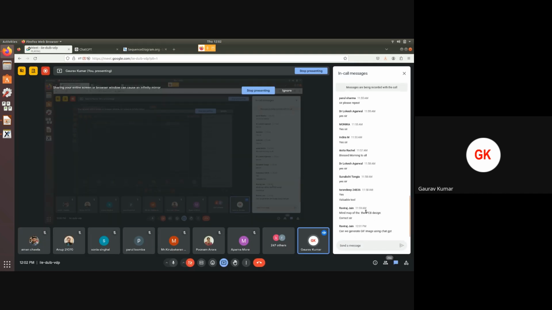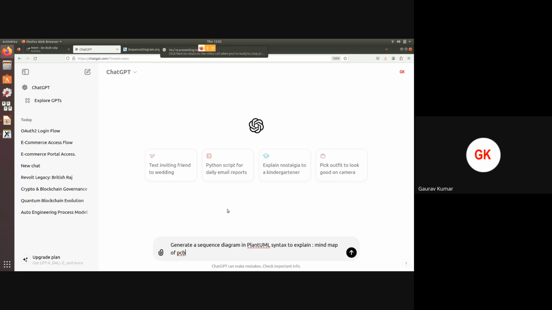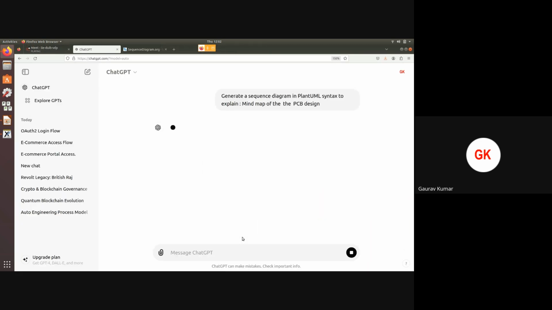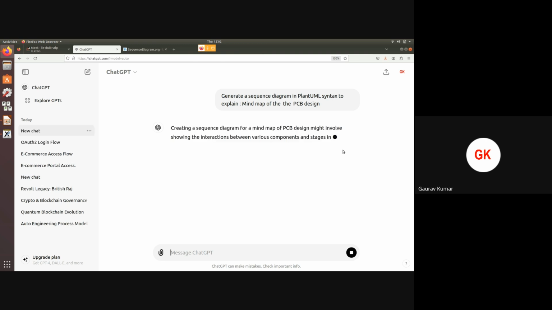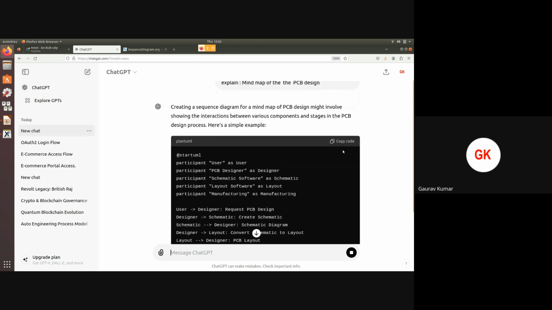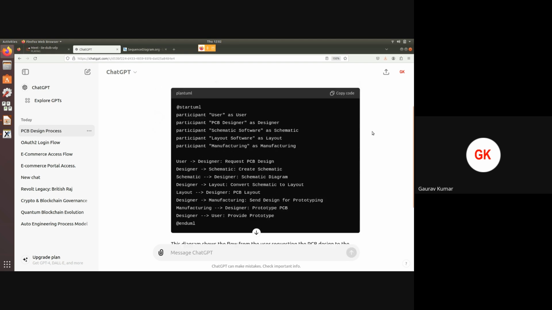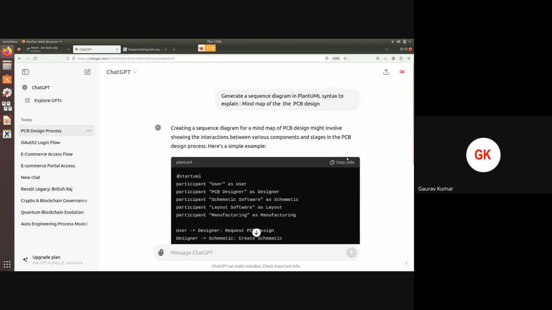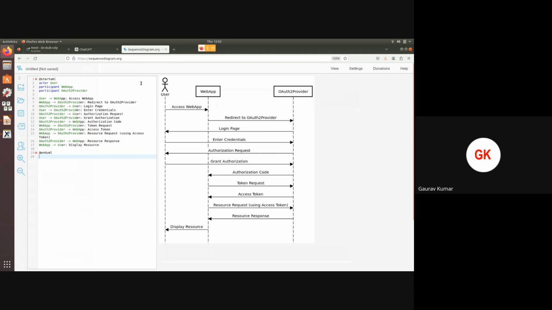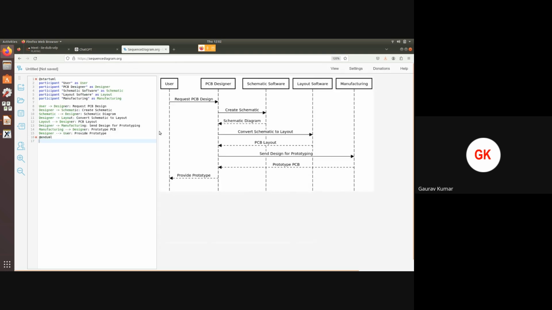Mind map of the PCB design. Okay, I'm copying the content which one participant has sent, to see whether it will generate it correctly or not. Sequence diagram in PlantUML syntax. Now I want to use it in my document, in my article. Copy code. I will open this website sequencediagram.org, paste. Now you will verify whether it is correct or not.